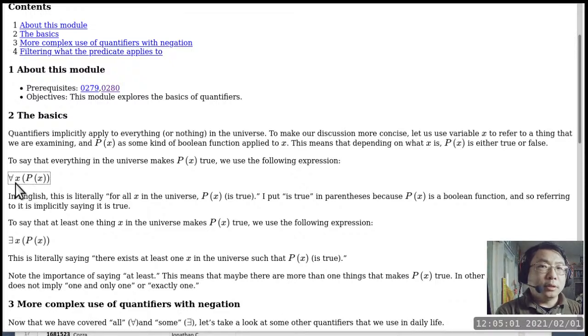So the other word that we can use for "for all" is "every." The word we use in everyday speech, no pun intended, "every," is the same as "for all." And this is called the universal quantifier. The universal quantifier means everything has the following property. The other one is called the existential quantifier, which is "there exists."